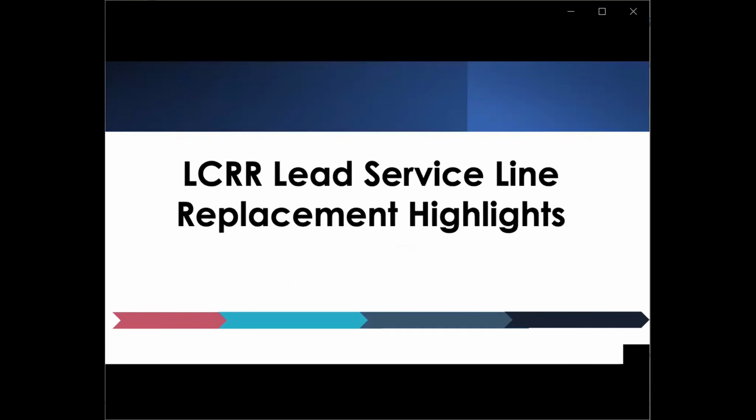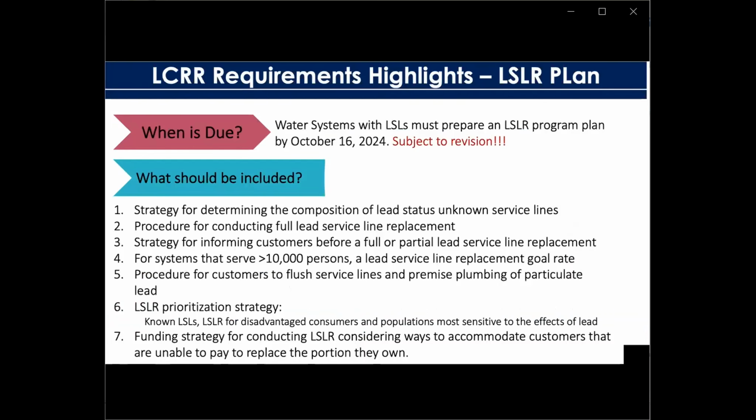Now we will jump to lead service line replacements. Another key deadline besides the inventory is for the lead service line replacement plans, which are also due by October 2024. However, please take into consideration that the EPA announced in 2021 that they will work on the Lead and Copper Rule Improvements, which can delay the October 2024 date for submitting lead service line replacement plans.